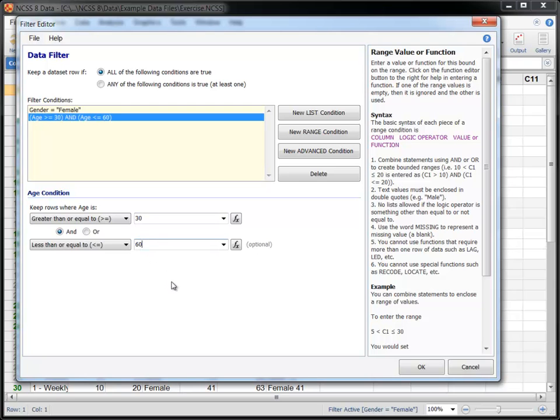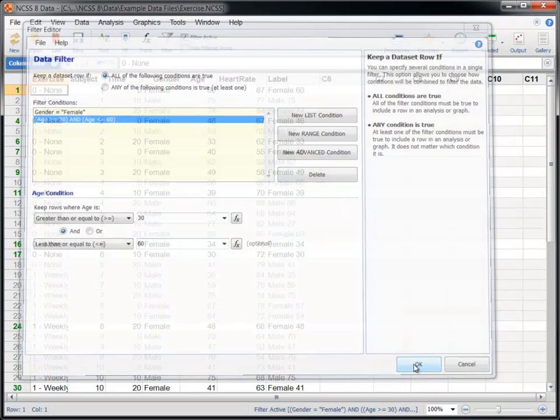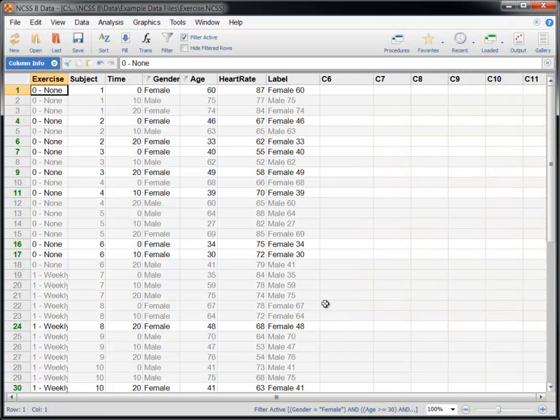Now that we have two filter conditions, we must pay special attention to how the conditions are combined to create the filter. If we select the first combine option, then all conditions must be true in order for a row to pass the filter. This is the most restrictive option. In our example, this restricts the data so that only females between 30 and 60 years old are included.